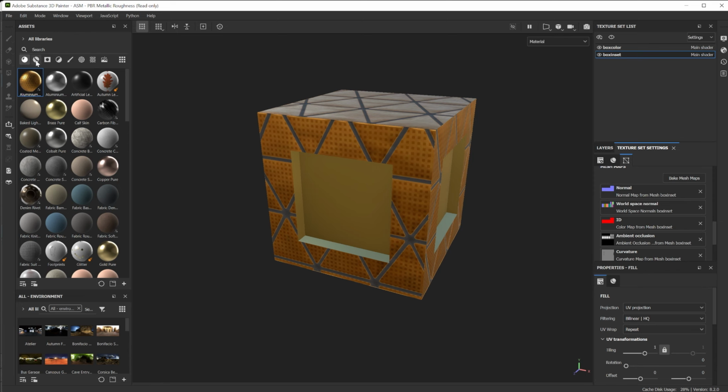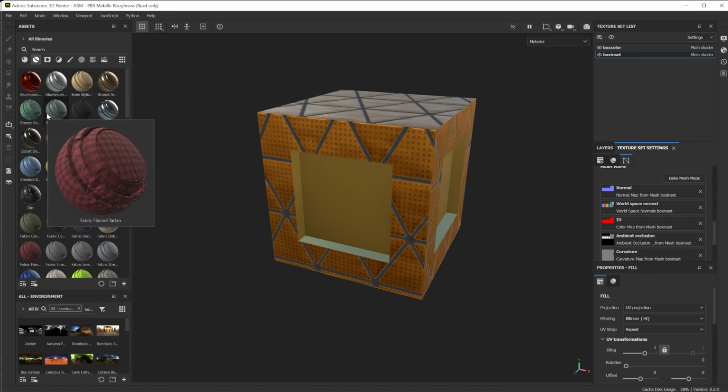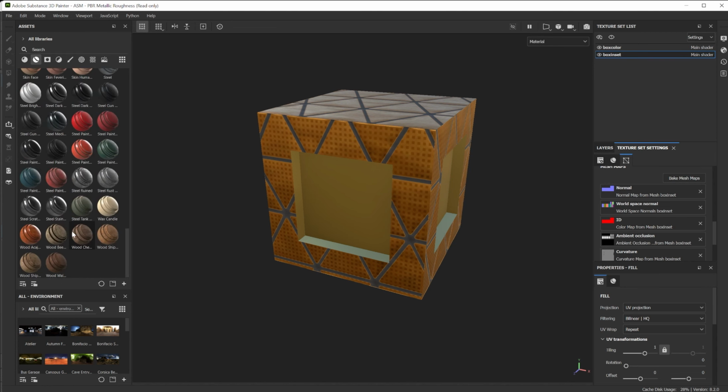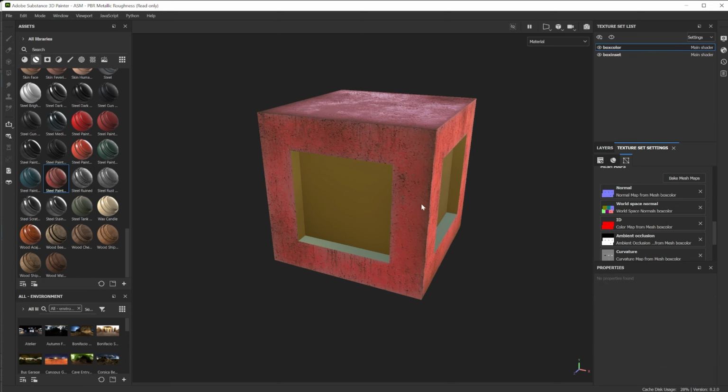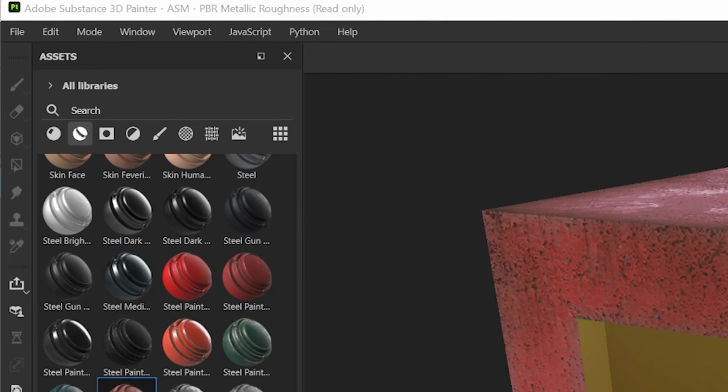If you want to apply a different material to this top layer, let's try a smart material. And smart materials look a lot cooler than just a drag and drop material. So if I drag and drop in here, you'll see edge wear in these indentations.